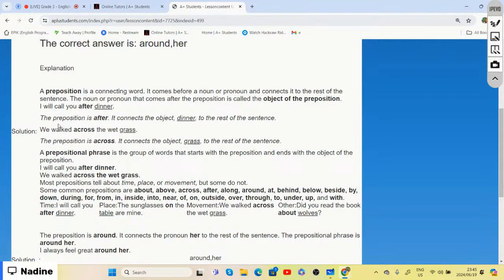Prepositions can tell us about time, they can tell us about place, they can tell us about movement, or some of the prepositions just don't tell us that. But you're going to have to ask yourself, when did it happen? Where is it happening? And the movement.